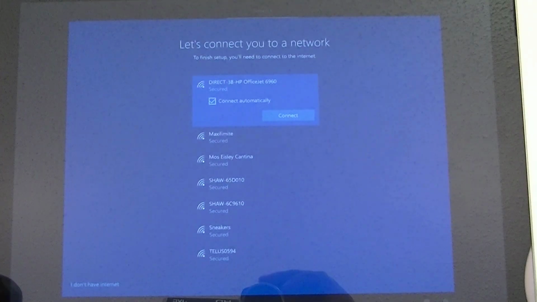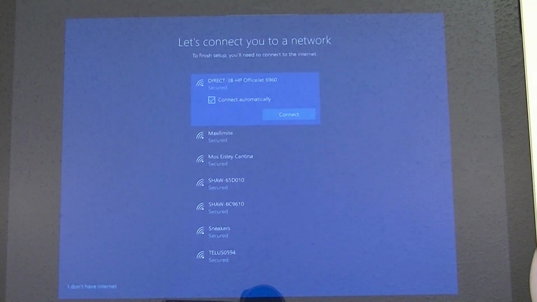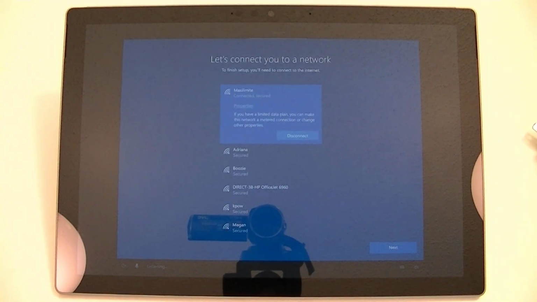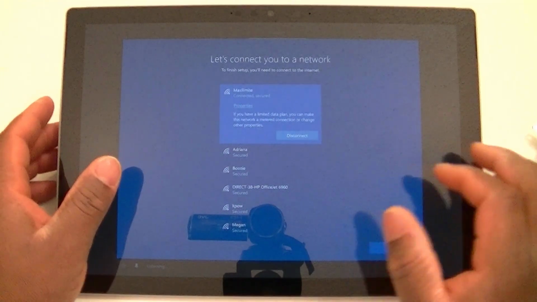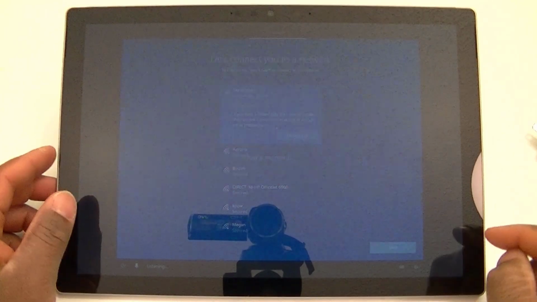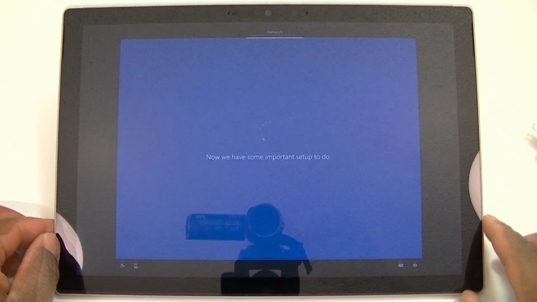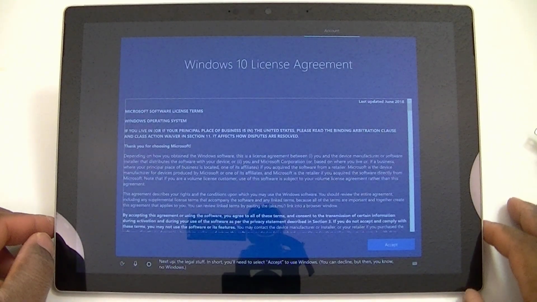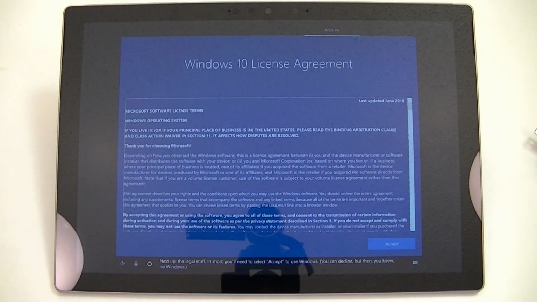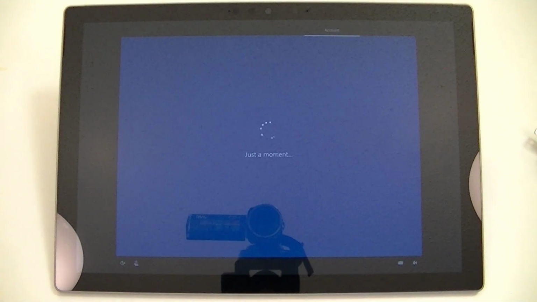Now let's get you connected to a network. That way you can get updates, apps, and cat videos as soon as possible. So I just put my credentials for the internet and we are going to continue here. Now we have some important setup to do. Next up, the legal stuff. In short, you'll need to select accept to use Windows. You can decline, but then, you know, no Windows. All right, like you said, we do have to accept this, so we have to go to accept.